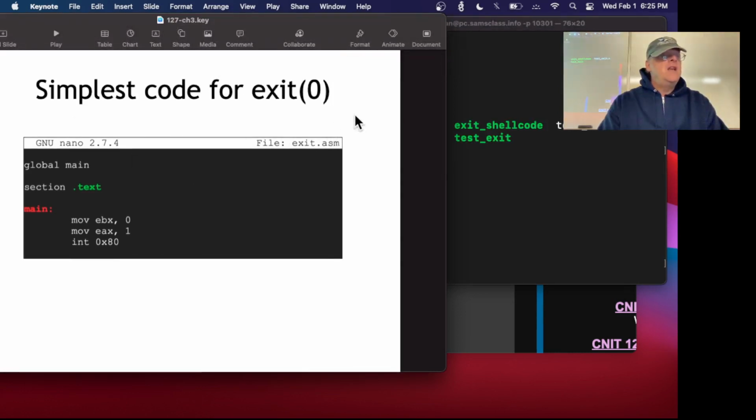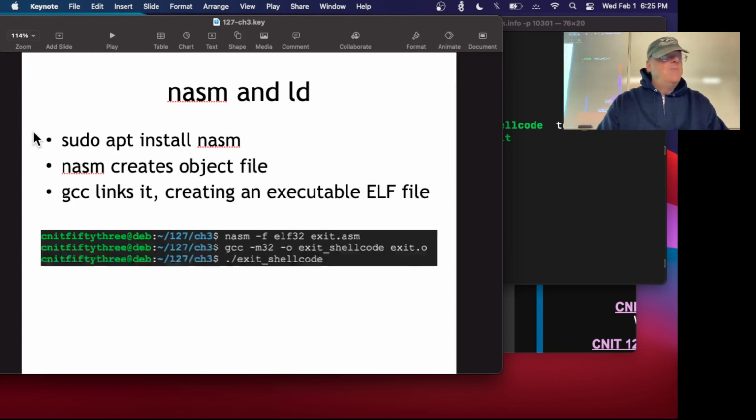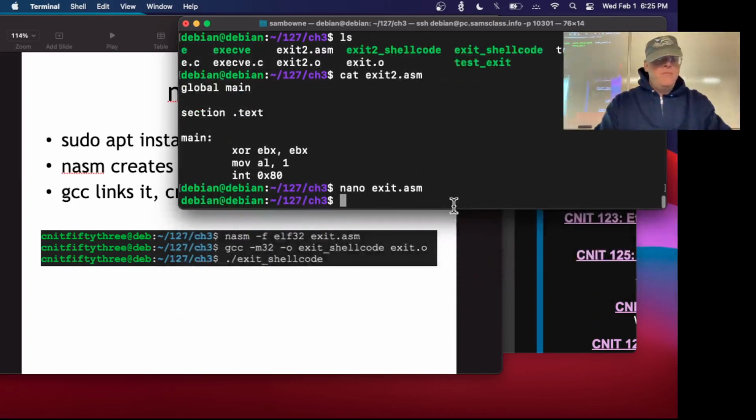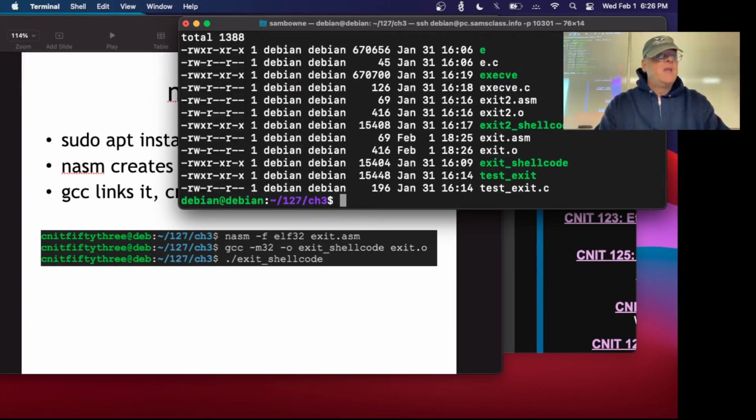Now to compile it, I need an assembly compiler. And for that, you use NASM. And you can do it with sudo apt install. And there's NASM. So I'll compile it as before, nasm -f elf32 to make 32-bit assembly code from exit.asm. All right, and that creates this file exit.o. That's the object file. It's not an executable yet, but it's an object file.